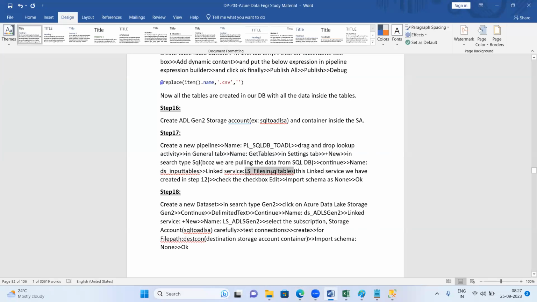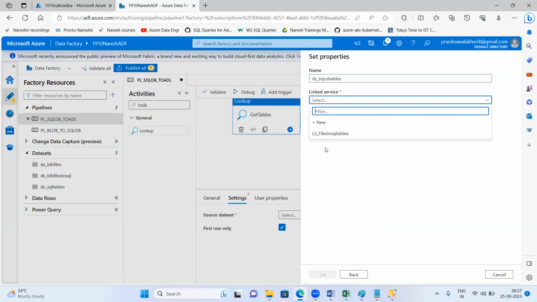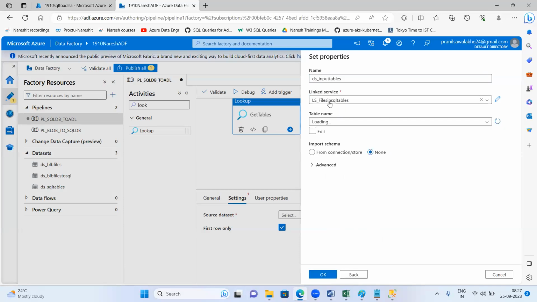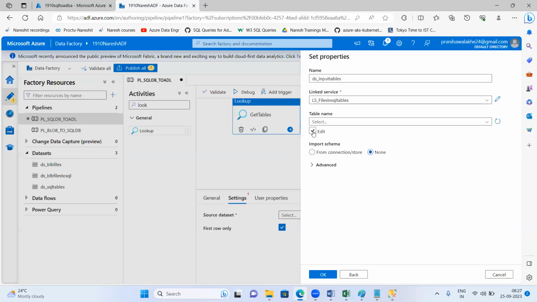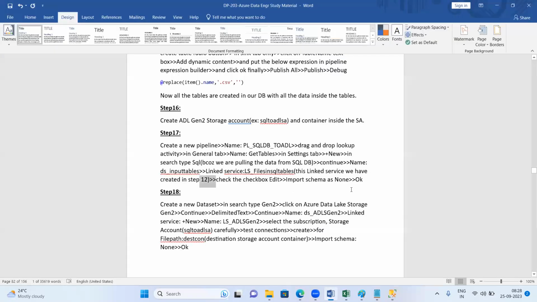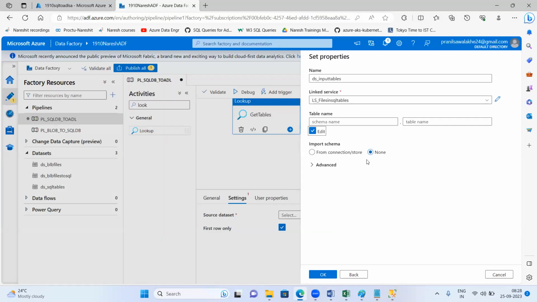Link service files in SQL table. I think we have created this one, LS files in SQL tables. This is the link service that we are creating. Next, this link service we have created in step 12. Check the checkbox edit. Import schema as none and say okay.